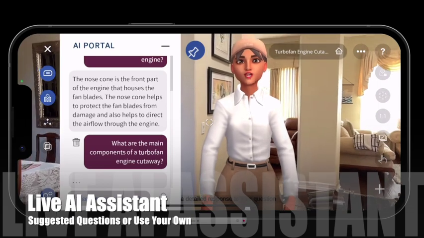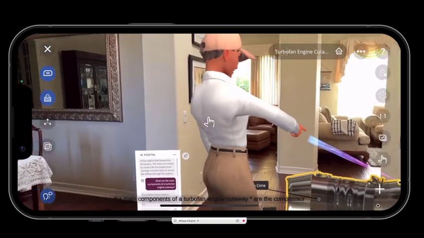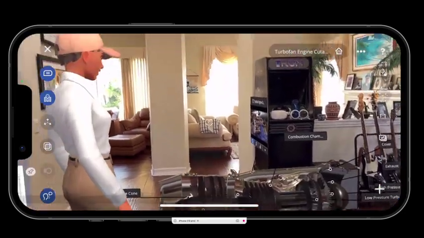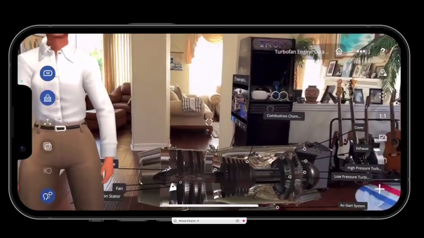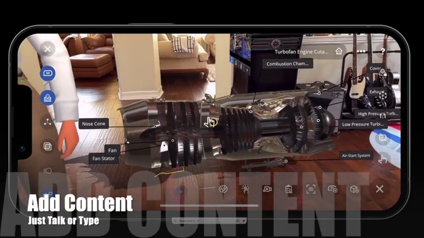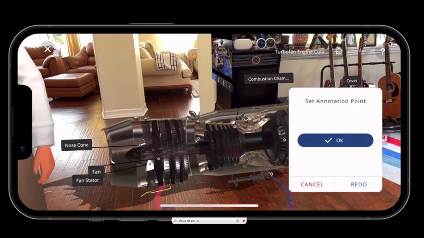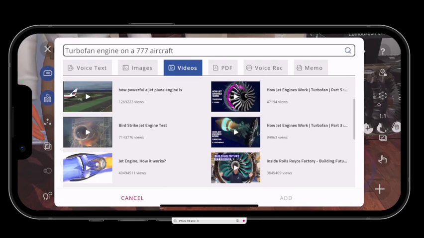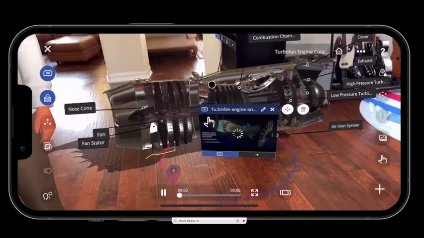I am preparing a detailed response to your question. The main components of a turbofan engine cutaway are the compressor, turbine, and fan. Now I'm going to add another annotation. I can do this by talking or typing. With this method, you can get very specific on things like model numbers or certain types of equipment that you want to get information about.